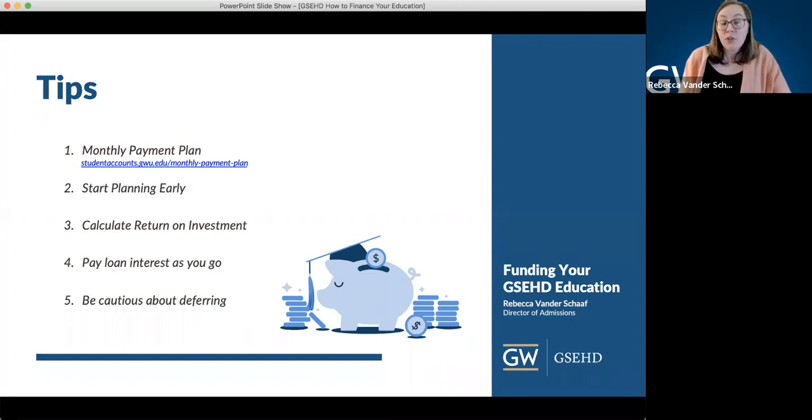If you're taking out loans, you can pay some interest back as you go. So you don't have to take out a loan and then wait until you've graduated to start paying it back. A lot of students forget that even just tossing $20 at a loan as you go can make a really big difference in the end.